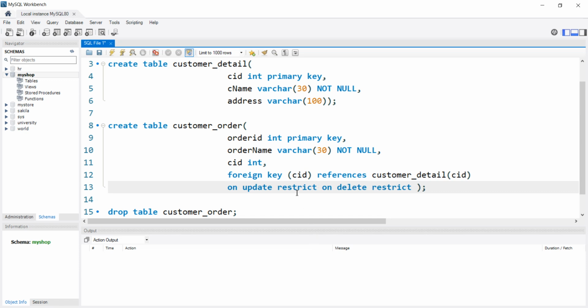And the third scenario is, for example, ON UPDATE CASCADE and ON DELETE SET NULL.